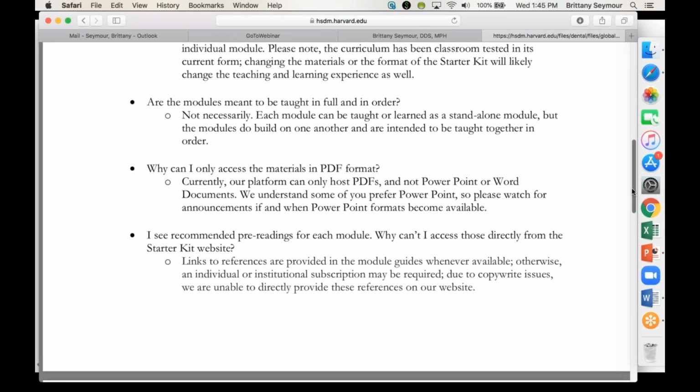And that leads me to this next question. Are the modules meant to be taught in full and in order? They can be, and we do sometimes, if we're teaching module 4, we may go back and reference, you remember in module 1 when we covered, but they are also designed to be standalone modules. So some of our partners who are using materials don't teach all 5 modules. They may, for example, only teach module 5. So they are all meant to be complete in and of themselves, but they do link and streamline well if you want to teach them in full.